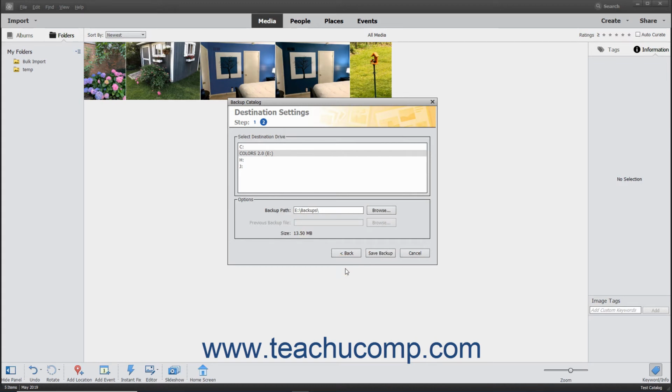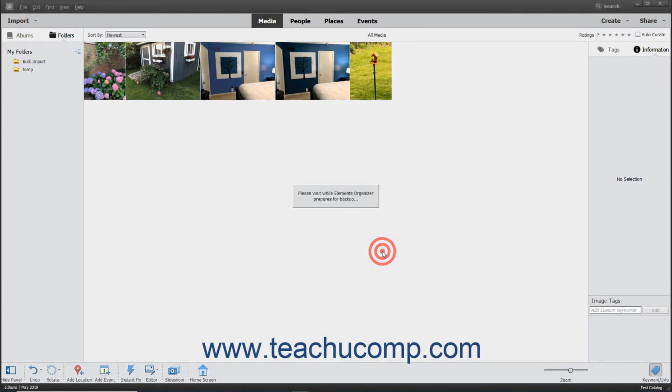If saving an incremental backup to an existing backup file, note that you can click the Browse button next to the Previous Backup File field to select the folder that contains the previous backup within the dialog box that then appears. To then finish the backup, click the Save Backup button.